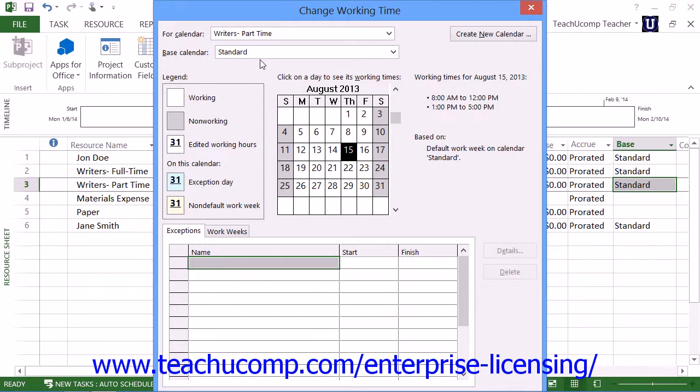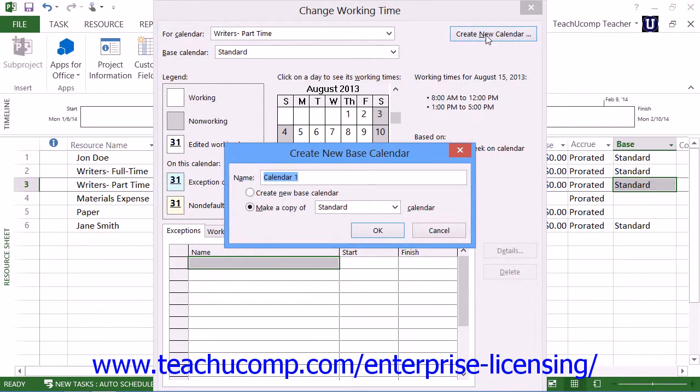To create a new base calendar to use in your project, click the Create New Calendar button that's shown within this dialog box. Doing this will open the Create New Base Calendar dialog box where you can enter the name that you want to give to this calendar into the name text box. You can select to either create an entirely new base calendar, or you can select an existing base calendar to modify as the basis for your new base calendar.